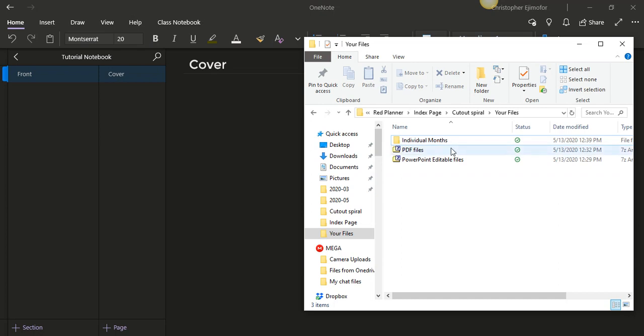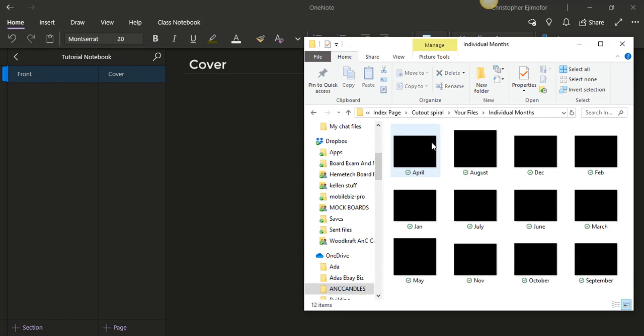You're going to have 3 files here. 2 of them will be zip files, and one of them will just be a folder. Within this folder, that's where you're going to have your month. Okay, this is for the white theme. It's not for the dark theme, this is for the white theme.